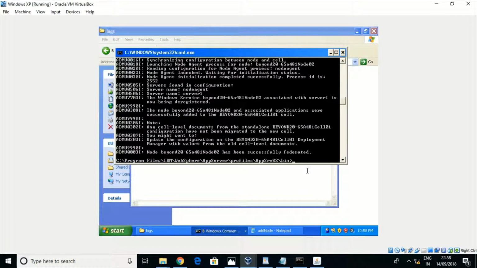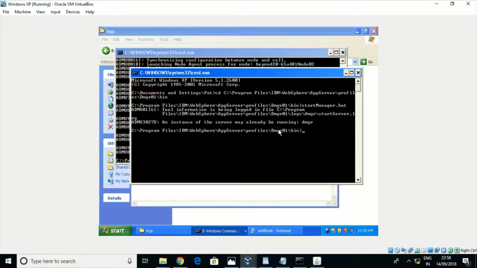Yes, so node agent has been successfully federated. I want to restart deployment manager so that the changes would be affected correctly and we can perform tests. So this is the path of deployment manager where it is configured, and I'm going to the bin. As I showed earlier, the command to stop manager is stop manager. So let us stop it.